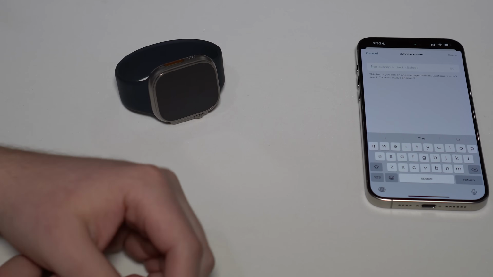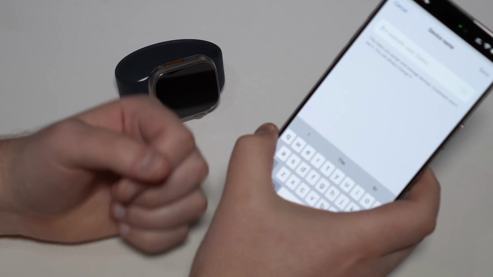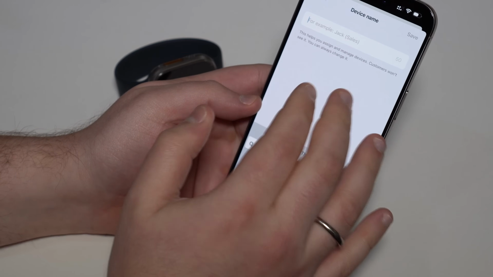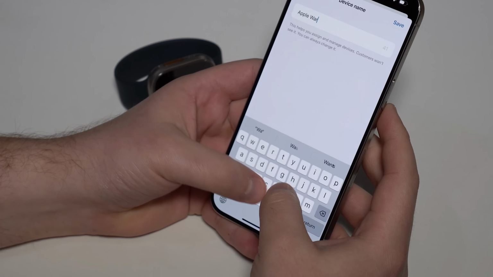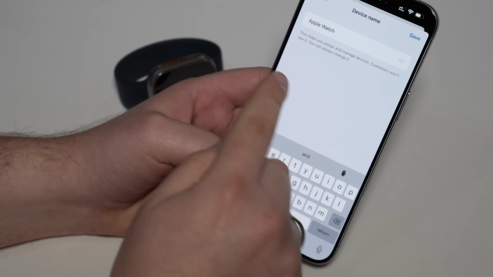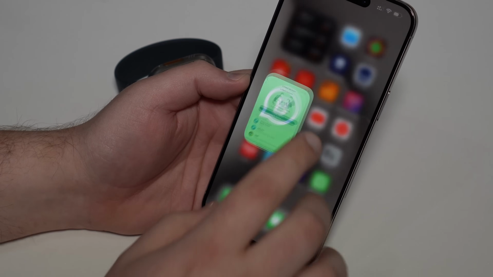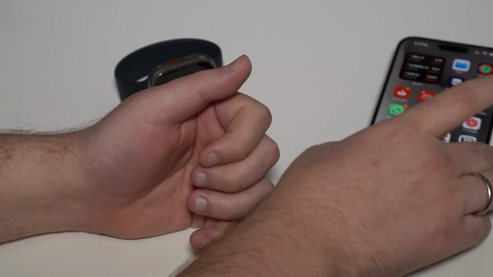While it's doing its thing here, if you use WhatsApp Business, you can actually name your device. And I recommend that you do that, otherwise you may get lost in the future, right? So Apple Watch, save, and now you can exit WhatsApp. You don't need it anymore.